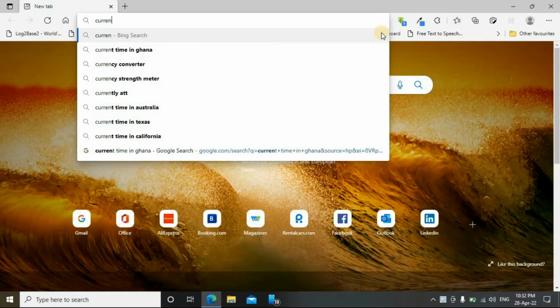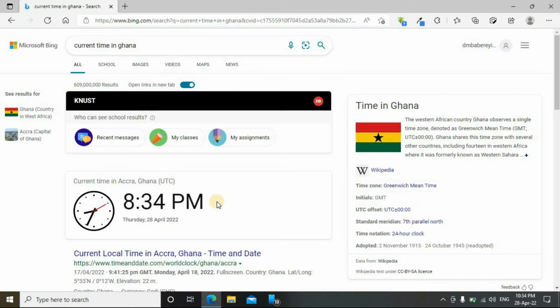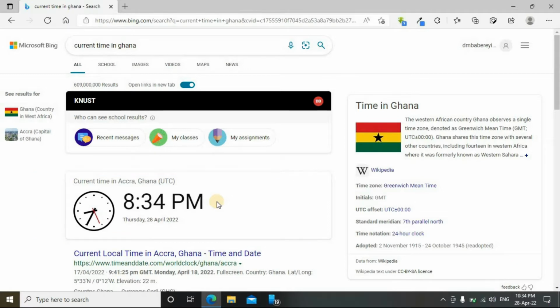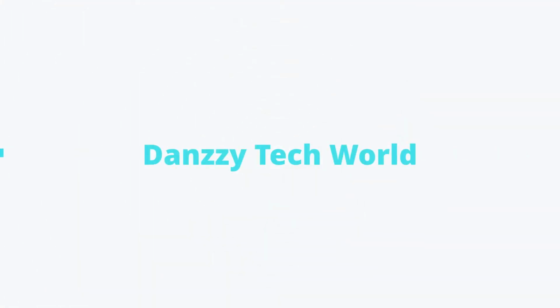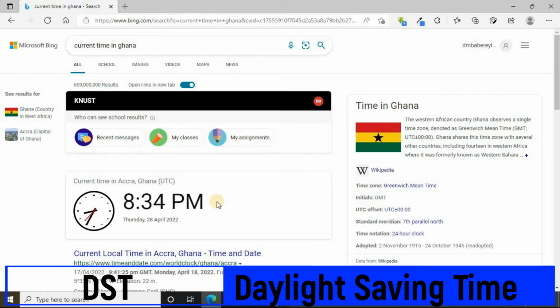Today we are here to talk about daylight saving time and how it affects your PC's date and time. As we can see here right now, it shows 10:34 p.m. on my taskbar, but as you can check right now, it's 8:34 p.m. in Ghana. So what causes the change in time? I've tried many times changing the time to the right time, but it never works. And this is because of daylight saving time, also known as DST.